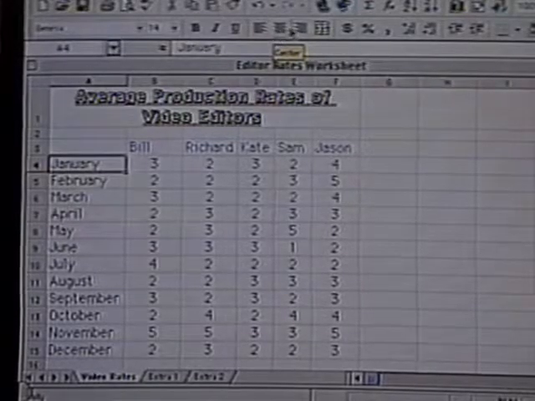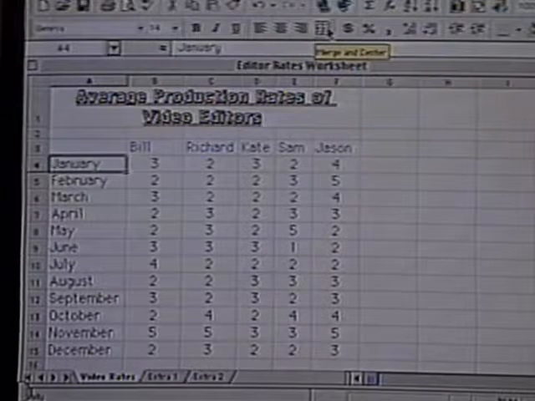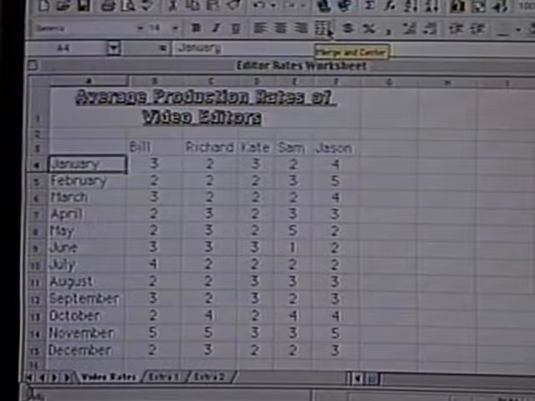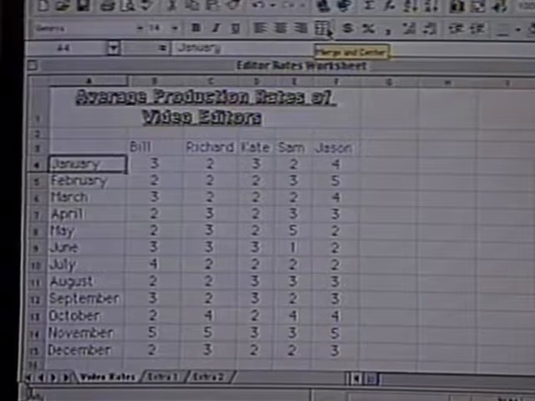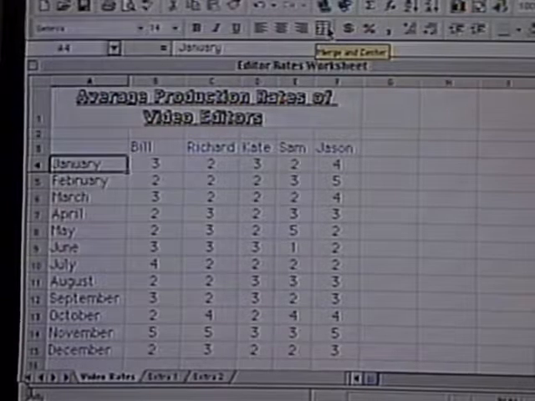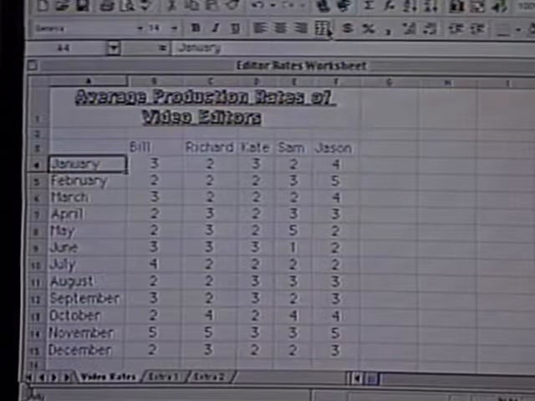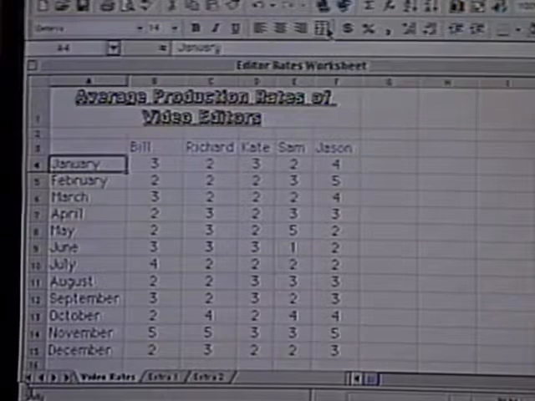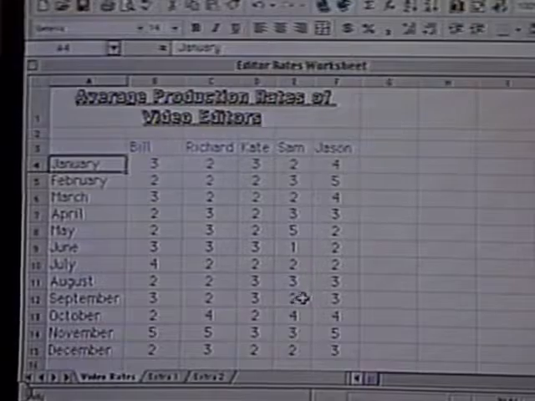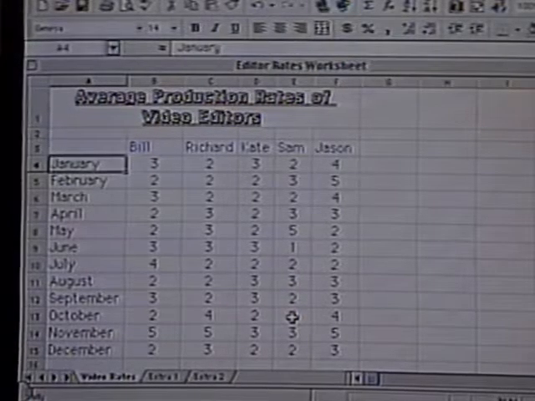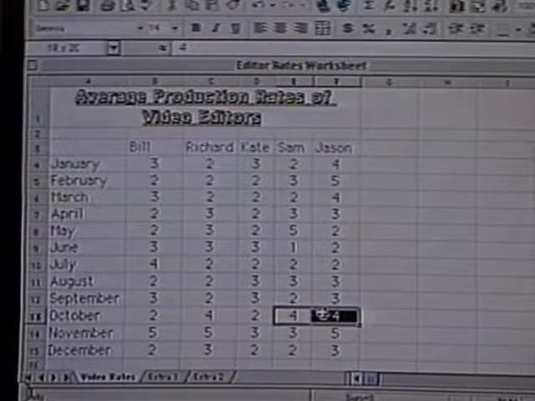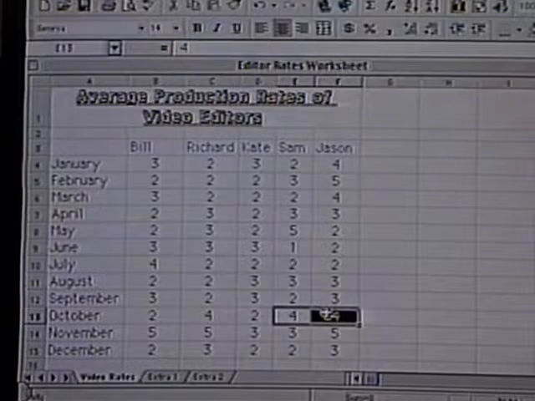The next tool on the formatting toolbar is Merge and Center. This allows us to merge cell boundaries. In the worksheet we're using, we might merge cells if two editors combine their efforts in editing for a month so that the same cell and data will appear for both editors. For instance, let's say that Sam and Jason worked together in October, so we want to merge cells E13 and F13. First, select cells E13 and F13.